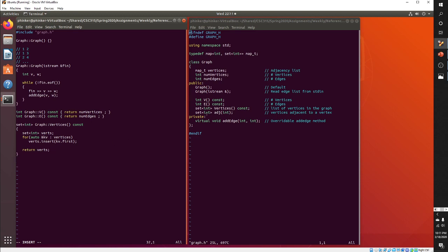Okay, now we want to do this. We want to return the list of adjacent vertices to a particular vertex.